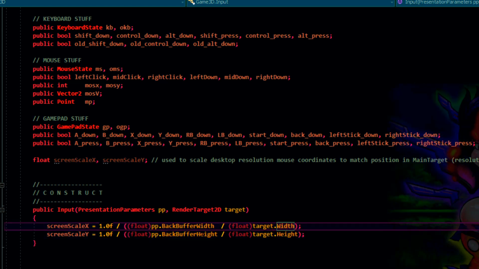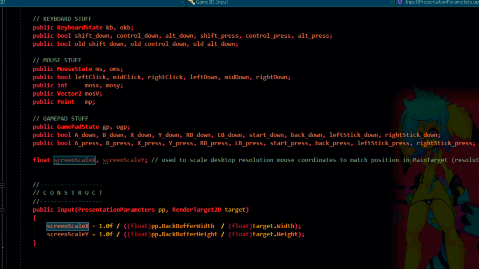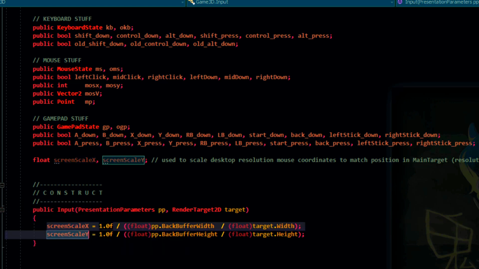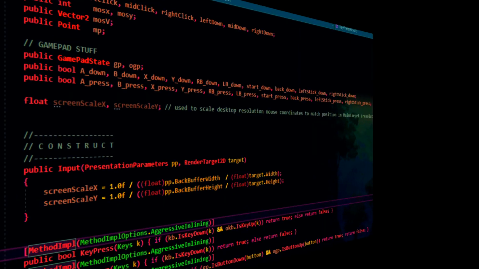We're also using the target width and height. So we're doing this conversion here to get the true mouse coordinates relative to the target resolution that we're using. If the mouse is on the far right hand side and the target resolution, like the game's resolution, is 1024 in width, we don't want it to say 1800 and something or whatever the display resolution is. We want to report the correct resolution, so we're going to use these scaling values on our mouse coordinates down below.